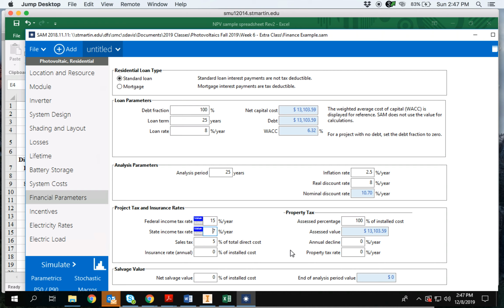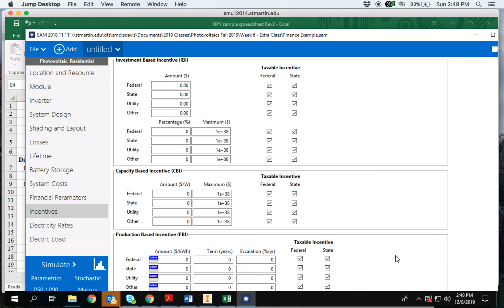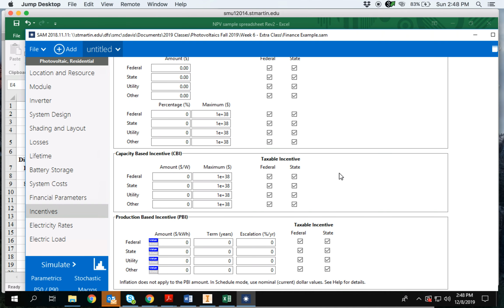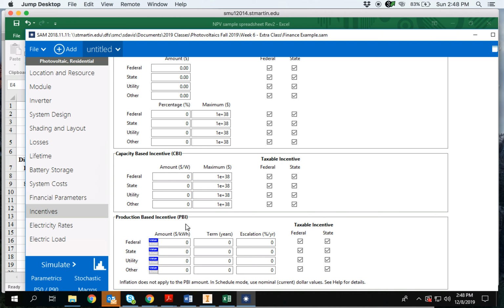Okay, and then sales tax, here it is. Change the sales tax to whichever state you're in as well. Okay. Incentives. So I don't have, so none, this is all going to be, let's see. So here's your 30% back right here for federal. They already put that in there. So cool. And then down here, all the rest of it's pretty much blank except for production-based incentives.